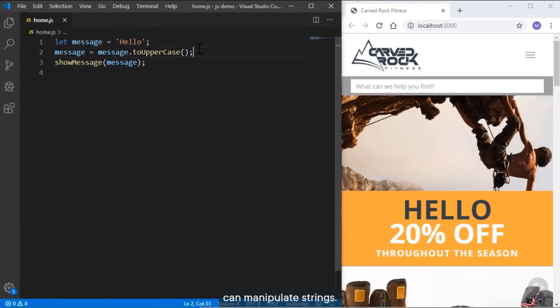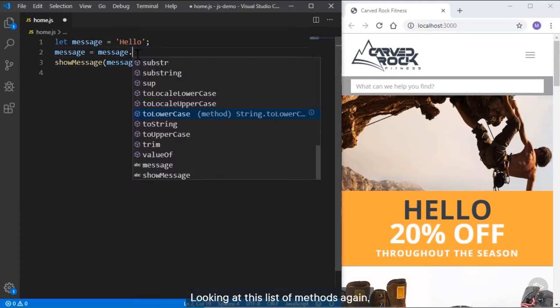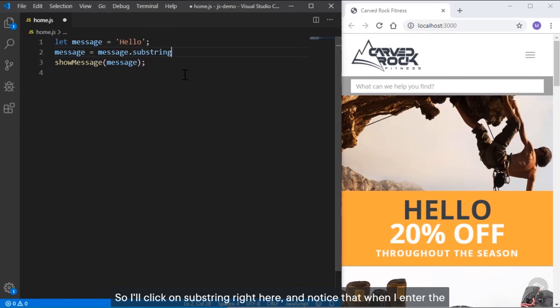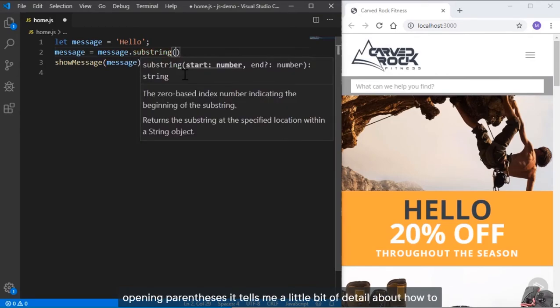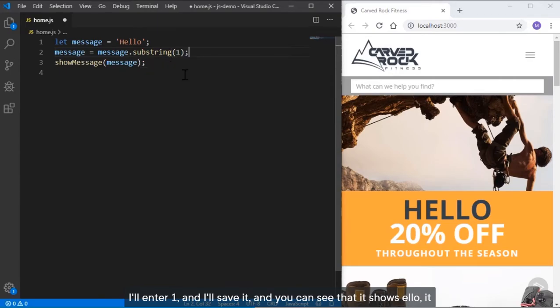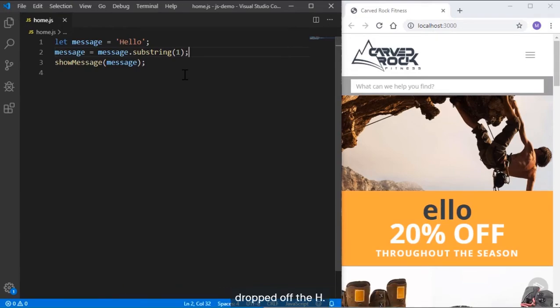And there really are a lot of ways we can manipulate strings. Looking at this list of methods again, a very common thing to do is to create a substring, which is a smaller slice of the string. So I'll click on substring right here. And notice that when I enter the opening parentheses, it tells me a little bit of detail about how to work with substrings. But for now, just know that the first number we type is the location where we want to start to grab a substring. So I'll enter 1, and I'll save it. And you can see that it shows ello. It dropped off the H.